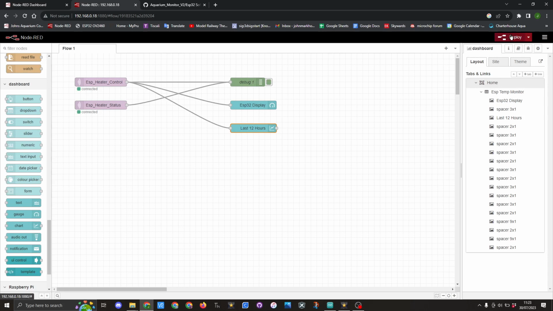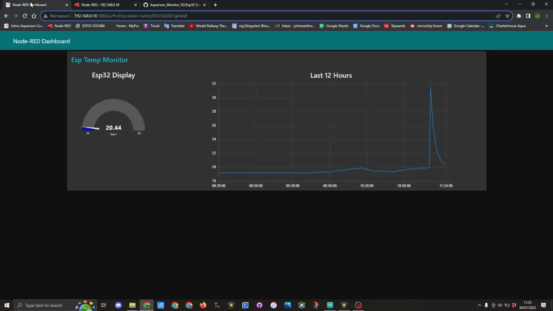Click on done. Obviously because we've been in there we need to deploy it, and then if we go to this, obviously the chart's still there. Now at the moment mine is on a test bed, so it's actually reading the current room temperature, so that's why you're seeing different readings. If this was actually in my aquarium now, it would be pretty constant around the 25 mark.